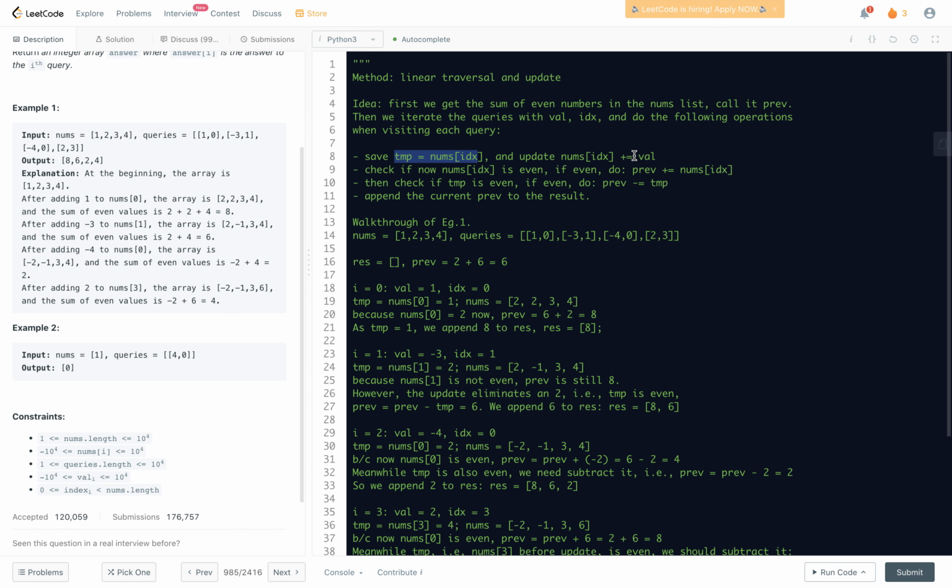Let's call it temp. And then we're going to update nums at the index by incrementing its value by val. And then we check if nums at the index is now even. If even, we increment previous by this number. And then we check if temp is even. If it's even, we decrement previous by temp, because we cannot count twice. And after the two checks and updates, we append the current previous state to the result. That's the whole procedure.